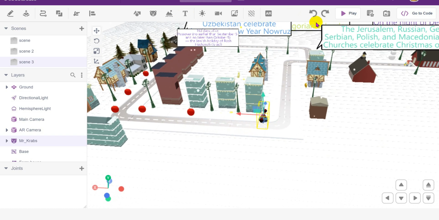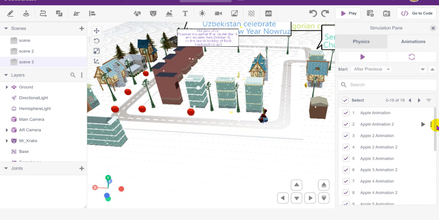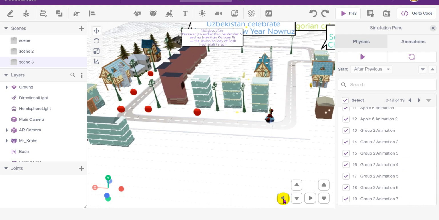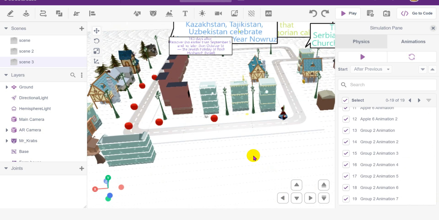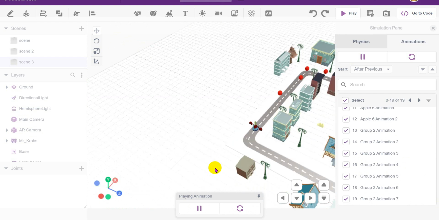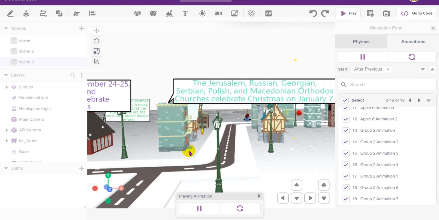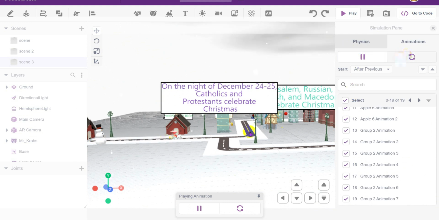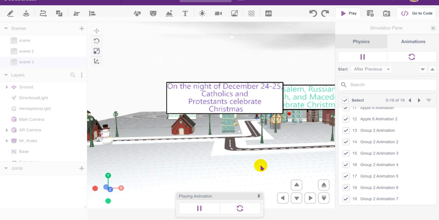There is the animation, okay, look at this animation, apple animation, yes, of course, and group animation, Santa Claus in the car. Okay, just a moment, let's start it. Oh, I forgot. You see, this car, Santa Claus is driving the car. And he's coming back.